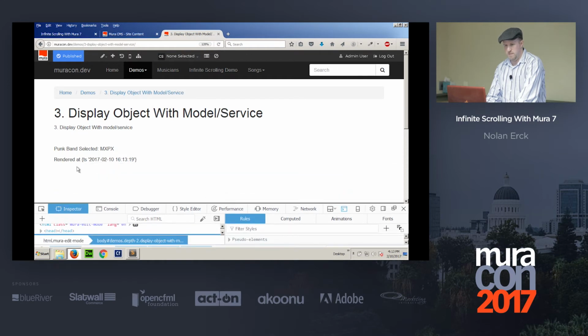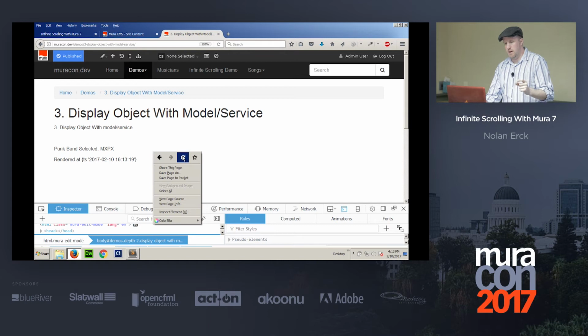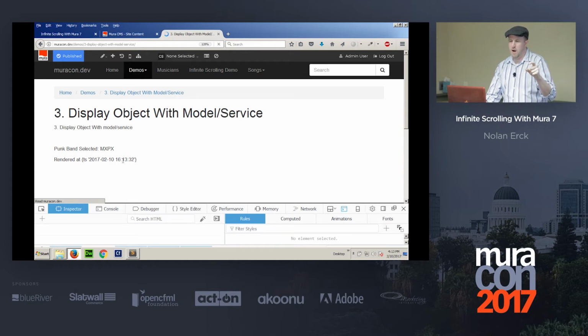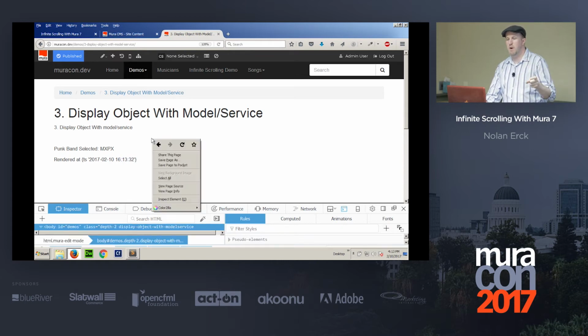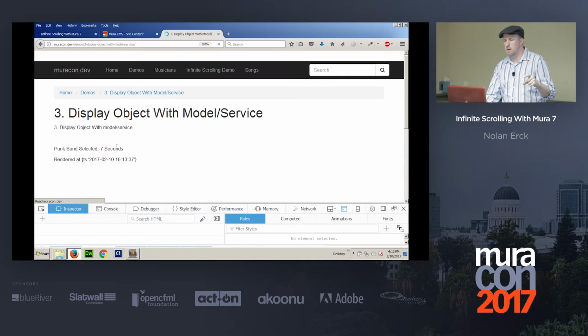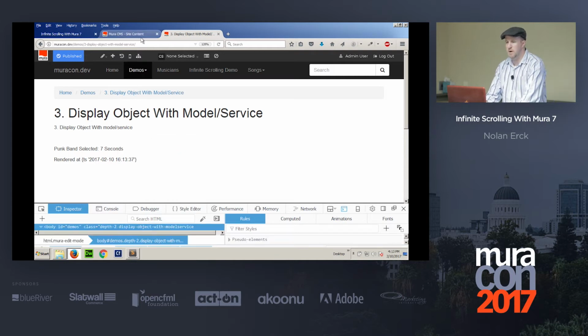You can see there's my random punk band. It shows MXPX, and I just rendered the date at which point in time it actually drew that content on the screen as a separate thing to show on the output. So you can see that it is actually changing every time I refresh the page, and that'll come in a little bit handy in the next demo that we're going to take a look at.